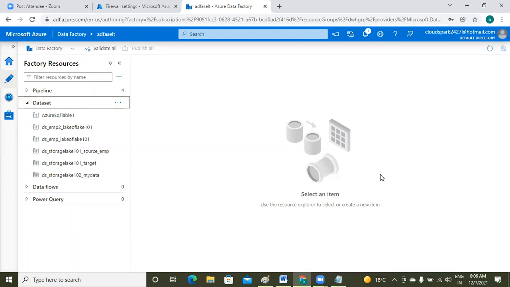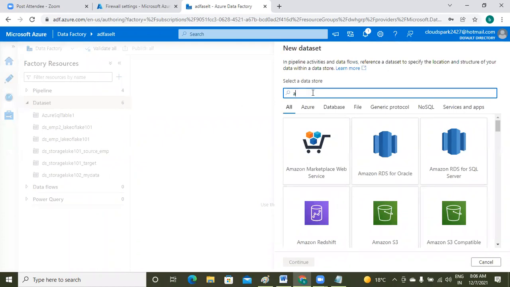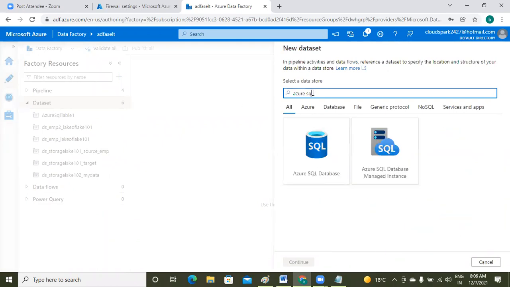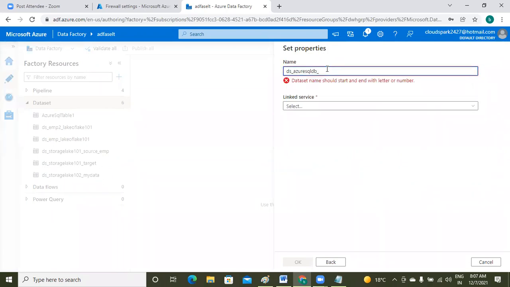Now I'm going to create a data set for that. What is our previous data set, sir? DS storage lake 101 source CMP. That is our source data set. Now for SQL, I'm going to create a new one. Just click on new data set. Azure SQL. I'm searching for Azure SQL database. Continue. Let me plan the data set name. DS underscore Azure SQL DB underscore. What is our database name?